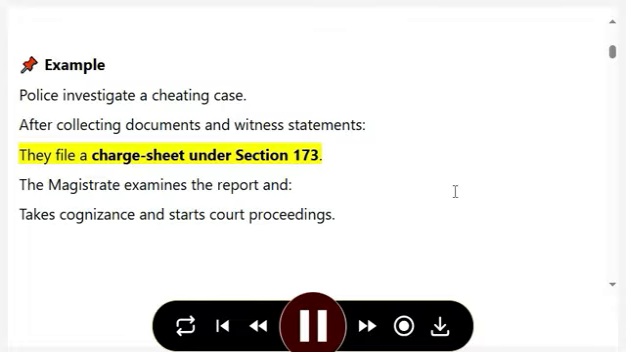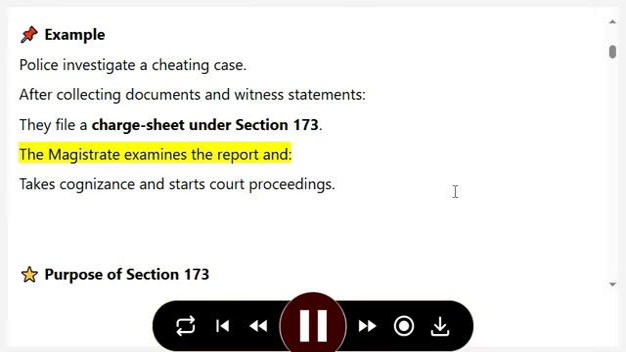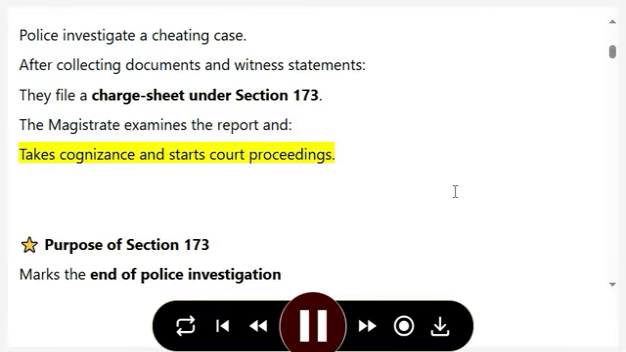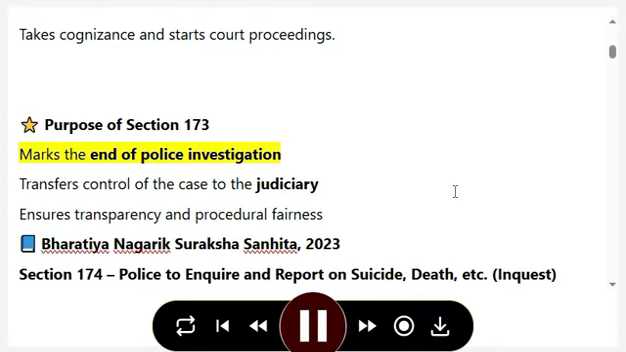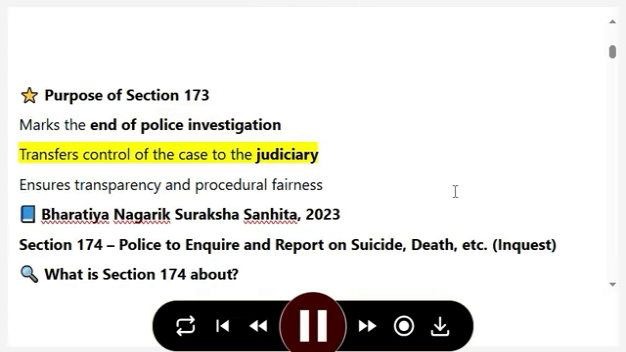Purpose of Section 173: marks the end of police investigation, transfers control of the case to the judiciary, ensures transparency and procedural fairness. Bharatiya Nagarik Suraksha Sanhita 2023.